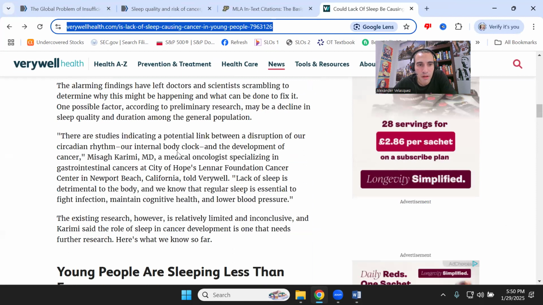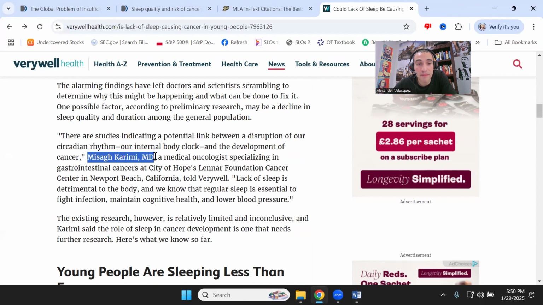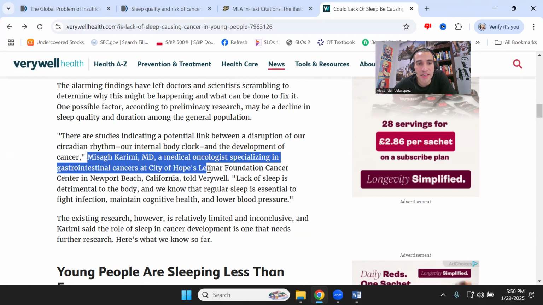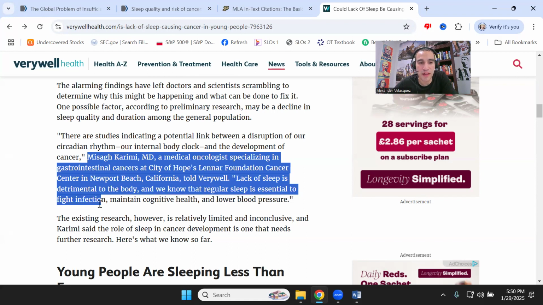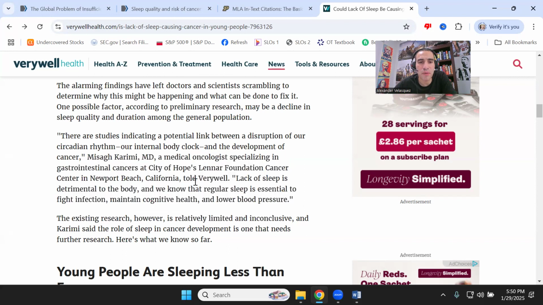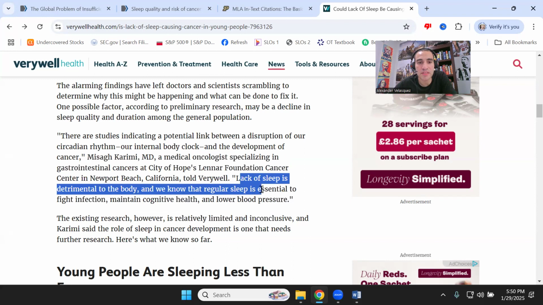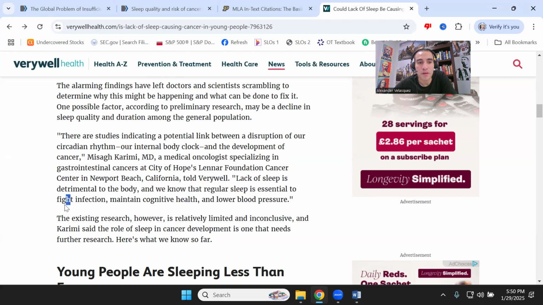But look at what this guy says. He says, Misagh Karimi, MD, a medical oncologist specializing in gastrointestinal cancers at City of Hope Cancer Center in Newport Beach, California, told Verywell, quote, lack of sleep is detrimental to the body, and we know that regular sleep is essential to fight infection, maintain cognitive health, and lower blood pressure. So look at how important this doctor is telling us sleep is. And when you lack sleep, your body can't really fight infection.